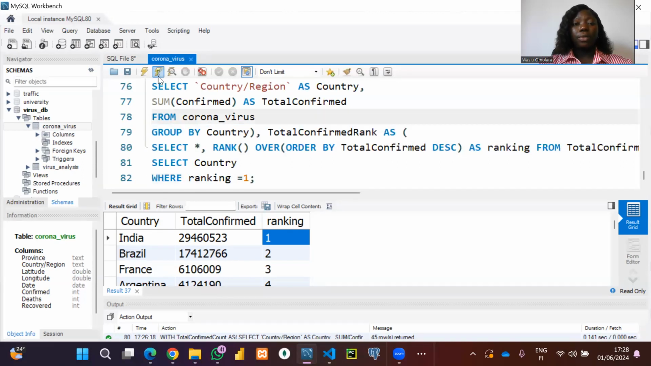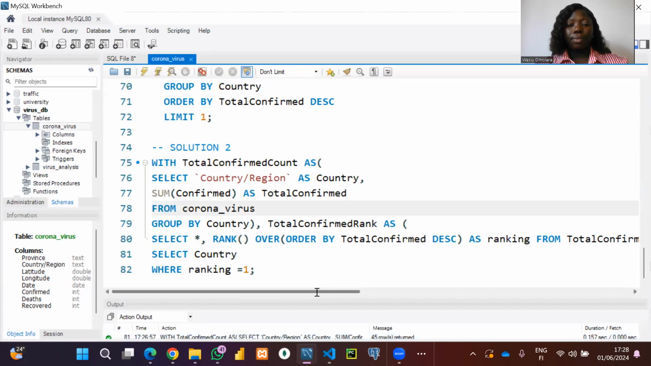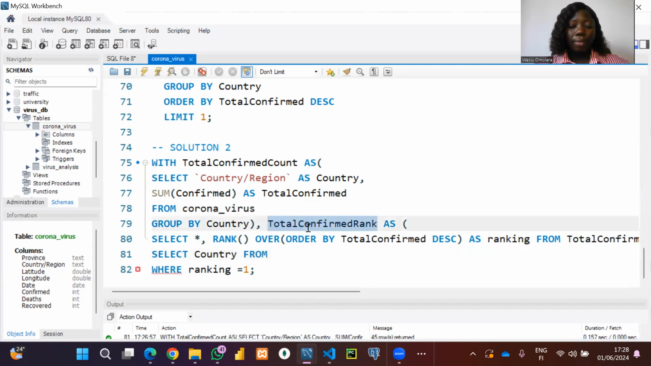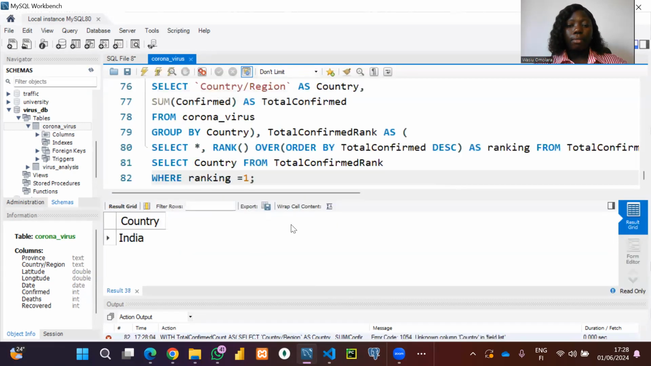So that's all. We're done. Do we have any error? Oh, my query is not complete. Select country from this table, this one, where the ranking equals 1. Unknown column country in the field list. But I have country. What happened?